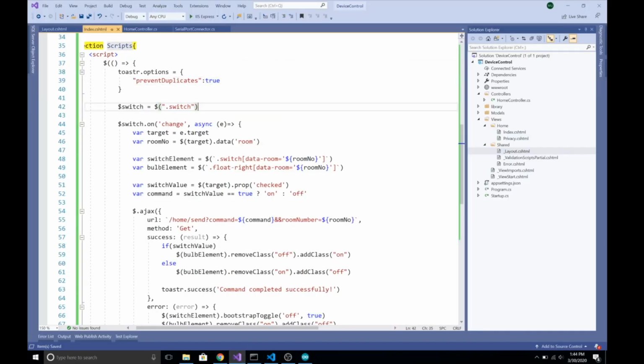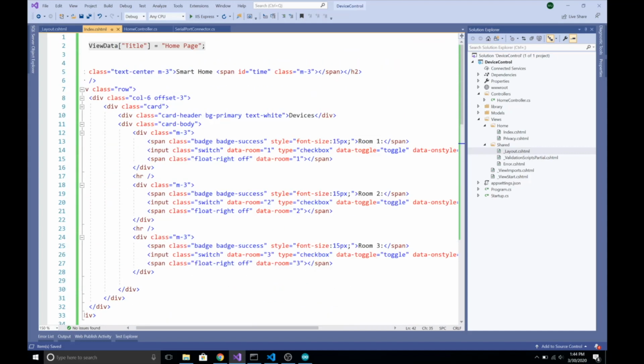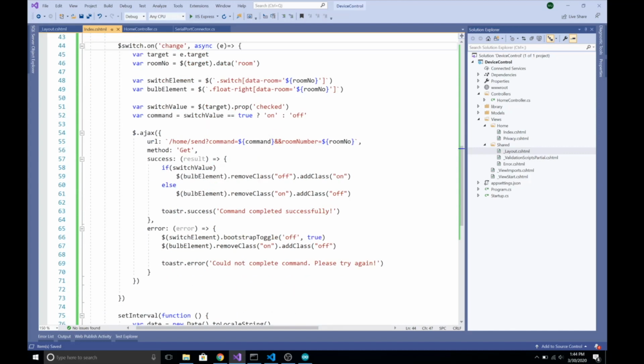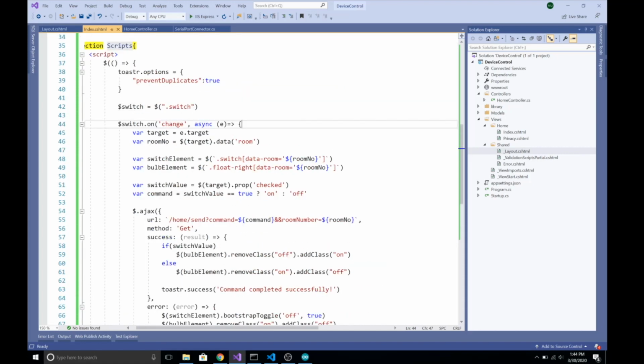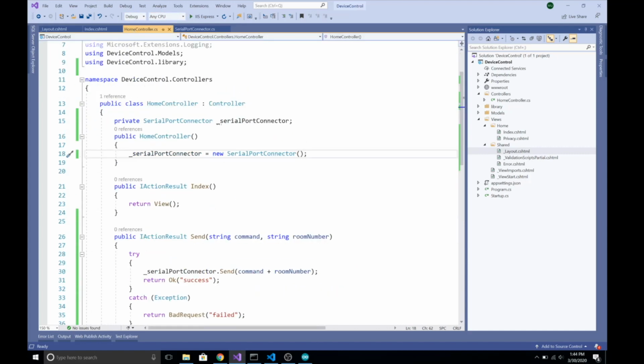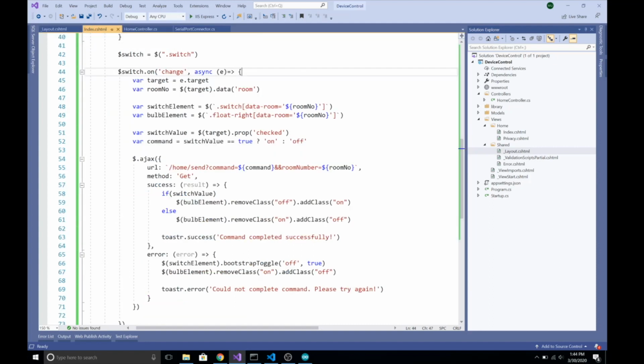And then I have brought in the switch component here, dot switch, and then I have attached the change event to that switch component. And I have made this call to call our API endpoint, which is send of the home controller, by using the ajax call. So from here you can do $.ajax, and we can pass the URL here, and command, and the room number. So the room number is coming from target.data room number.